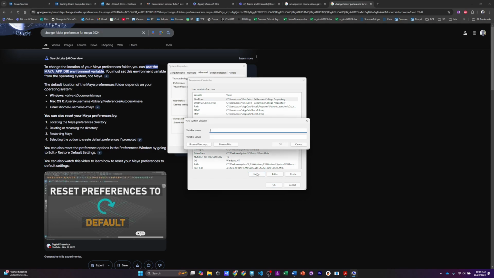So we're going to say New. Variable name is going to be MAYA_APP_DIR. Now, before we move forward with this, okay, got to type that in the variable name. The variable value is going to be the directory, and you don't want it to be on OneDrive.